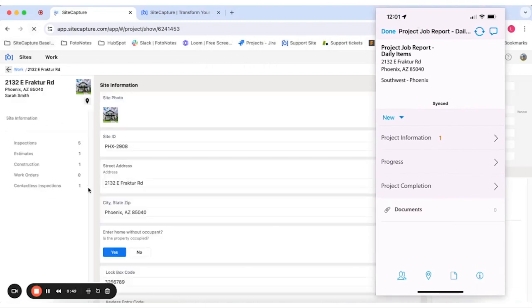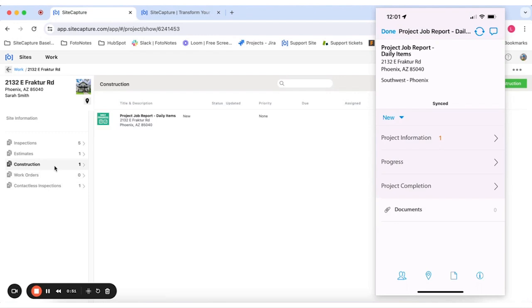Back on the web app, you can see that work that was created by the user here attached to the container. When you have containers set up, you will see your container tab at the top, in this case sites, but you'll also still have your work tab, where you can see all of the work that you've created in your SiteCapture account.